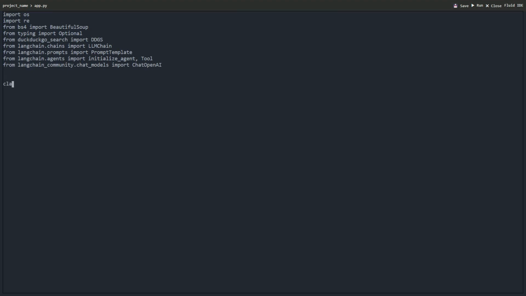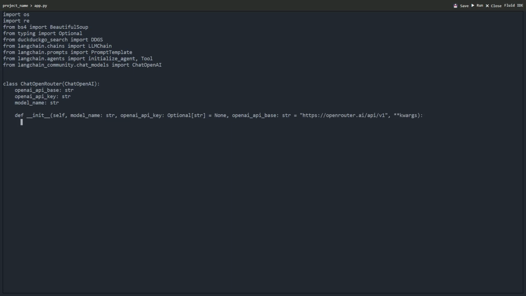Here we have a class called ChatOpenRouter that inherits from ChatOpenAI. This class is designed to interact with the OpenRouter API, which is an open-source alternative to OpenAI's API. The ChatOpenRouter class has three attributes: openai_api_base, openai_api_key, and model_name. These attributes store the base URL of the OpenRouter API, the API key required for authentication, and the name of the model to be used, respectively.